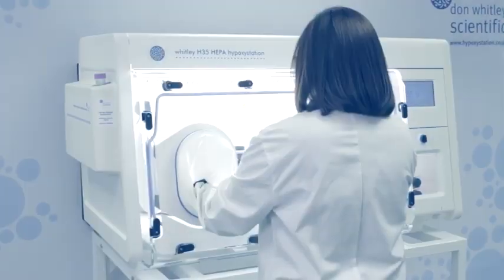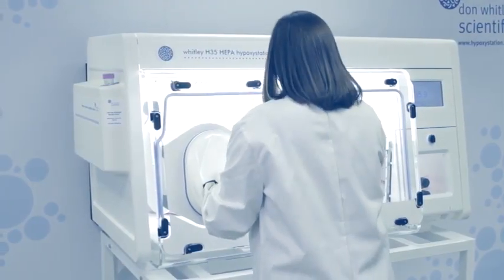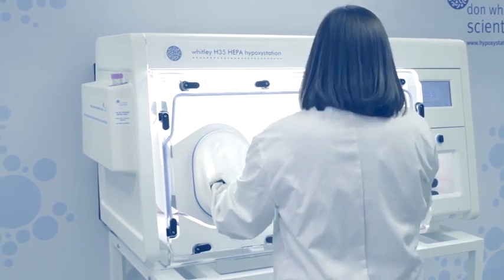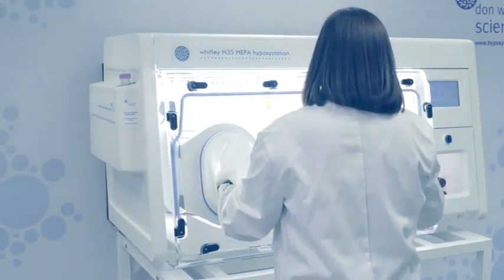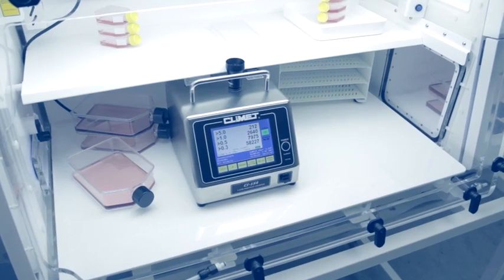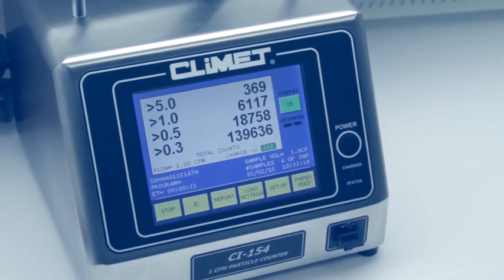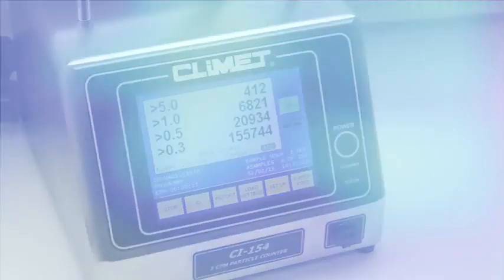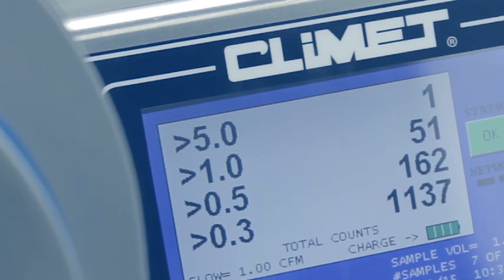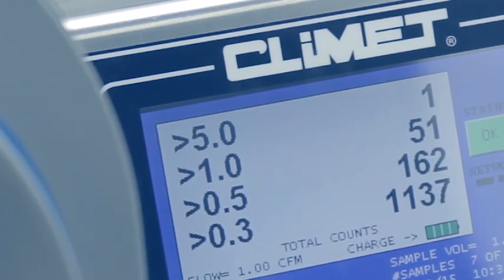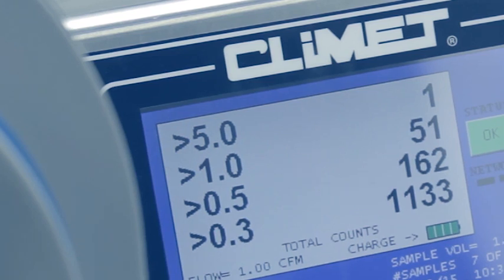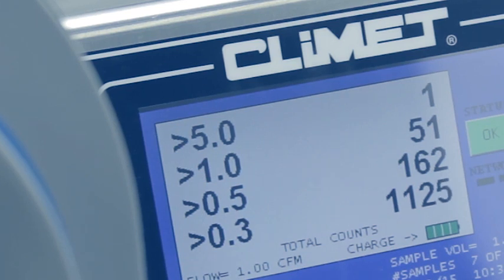To show you just how efficient our system is, we'll now go through a simple and brief demonstration. One of the scientists in our in-house laboratories has been conducting work in a Whitley H35 hypoxy station. Normal laboratory background levels of particulate are high. Once the workstation is closed up and sealed, after sampling just 2 cubic feet of atmosphere inside the workstation, observe how low the particulate count has become.